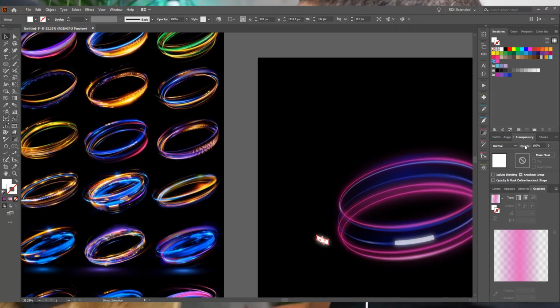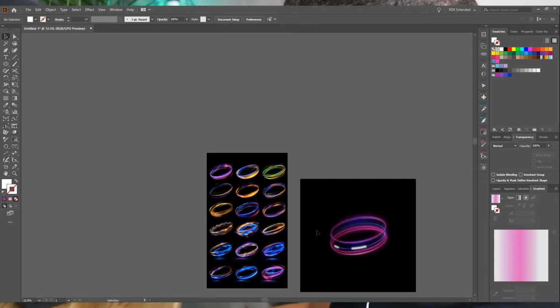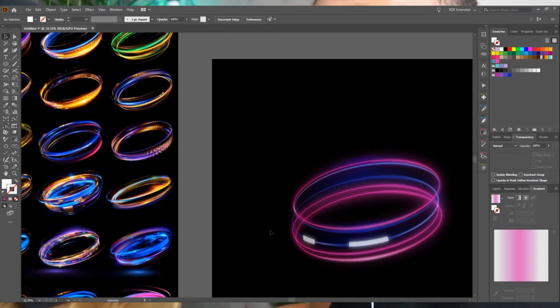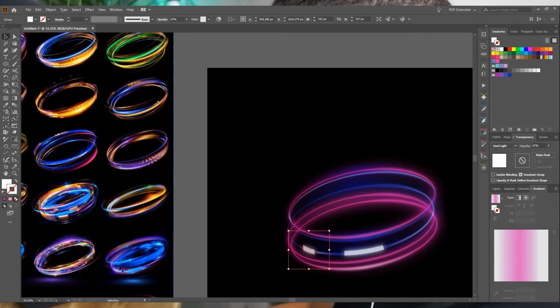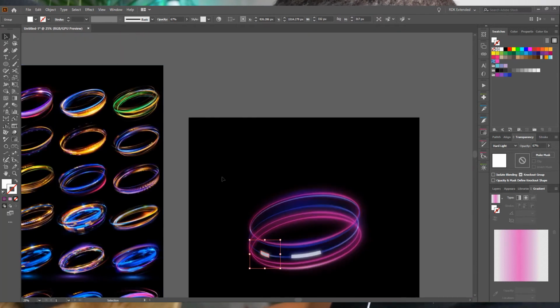Group that. And then we're going to add that to a hard light, and also lower the opacity slightly. And we have another sort of effect there. Now, I might not like it. You can always delete things if it doesn't look right, but we're just experimenting and trying to get something sort of close to this.